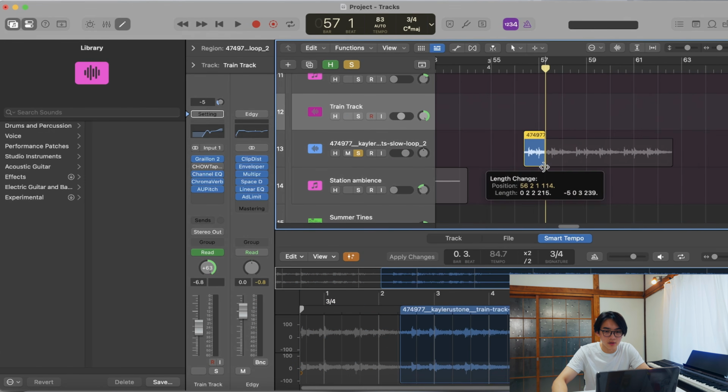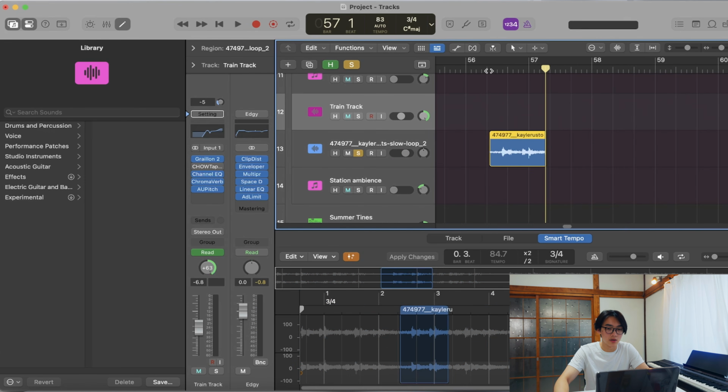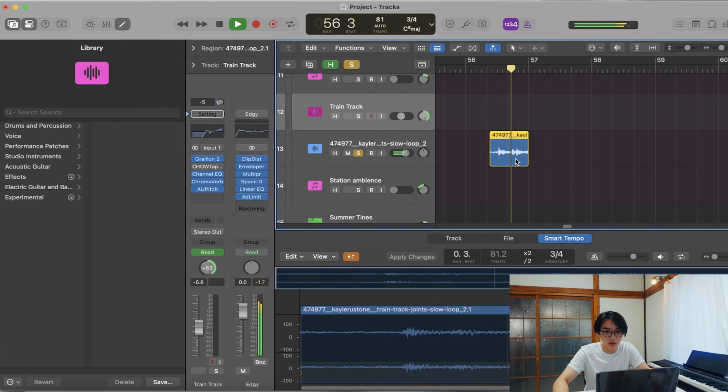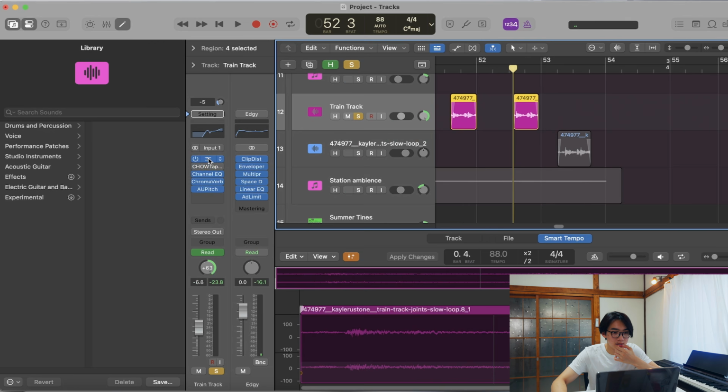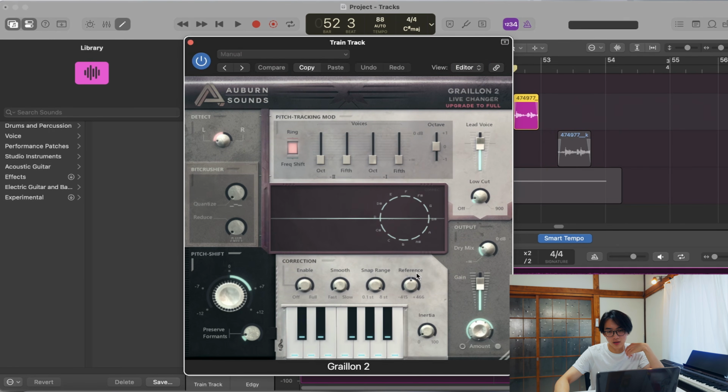I cut here to here, and I changed the speed of this audio file. Go down here, hold the Option key, and then just drag this down, so it's fast enough. Added fade in, fade out to the audio. Pitch it up using this Gradient 2+7, some EQ.